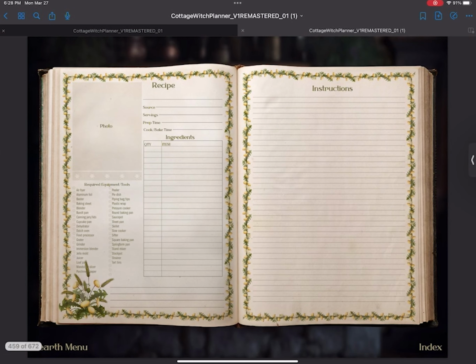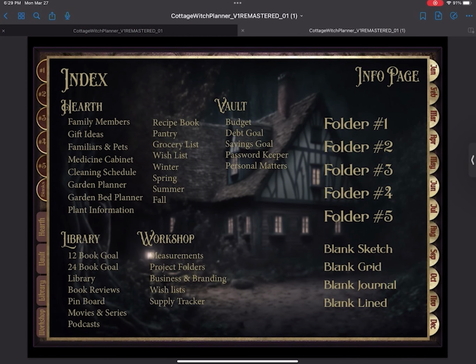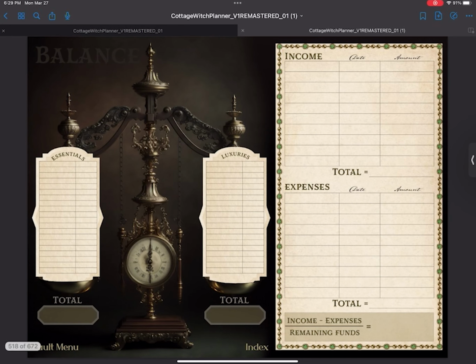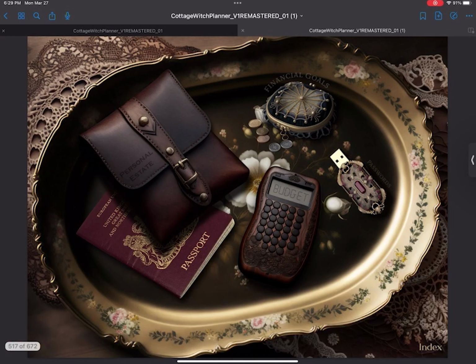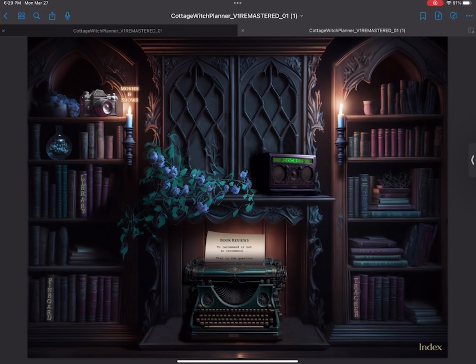If you go in here, as you can see, we've got a button that'll take you back to the hearth, and then you can get back to the index. Same thing with the vault. You have your vault sections, and then if you go in, you're able to navigate back to your main menu and the index. Library, same thing. Say we go to your book review section.